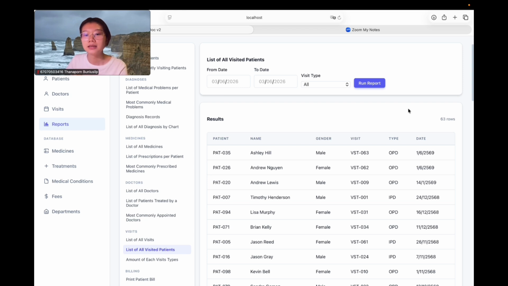Second, list of all visited patients. This report shows patients who visited the hospital during the selected period. It displays patient information, visit type, and visit date. We can filter by OPD or IPD. For example, I will select IPD and click run.